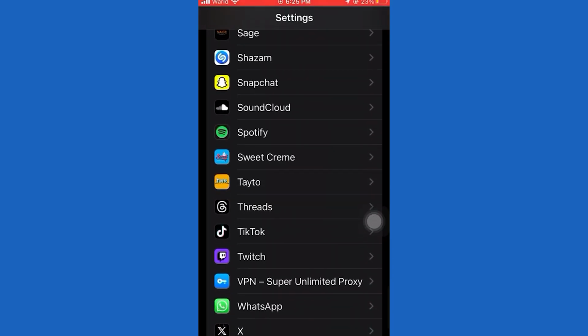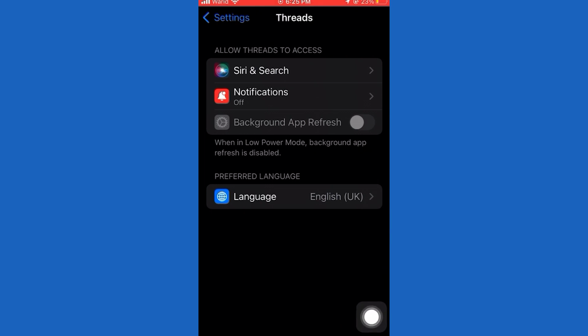Let's get started. The first step is to make sure that the app has photo and video access. So we have to open the settings on our device. Scroll all the way down until you see Threads. Here it is, so open it.